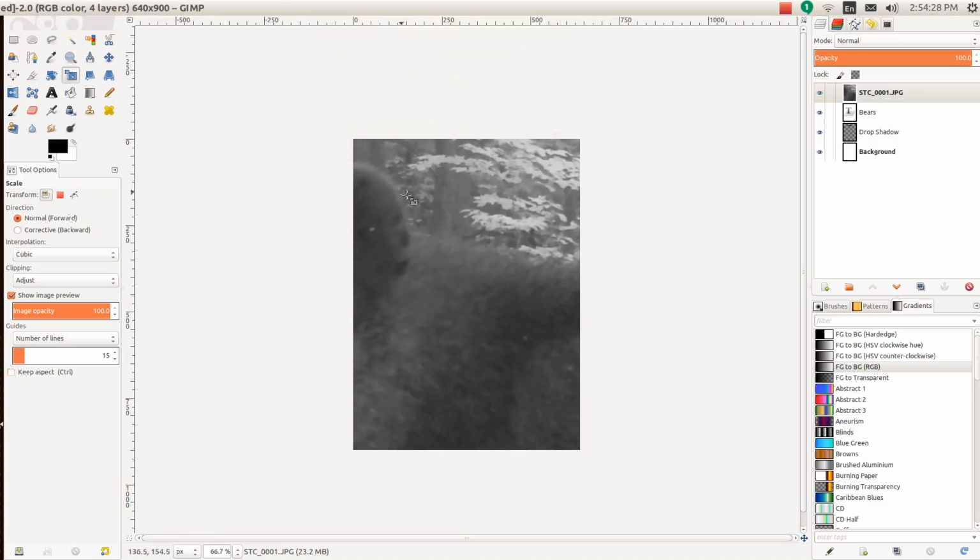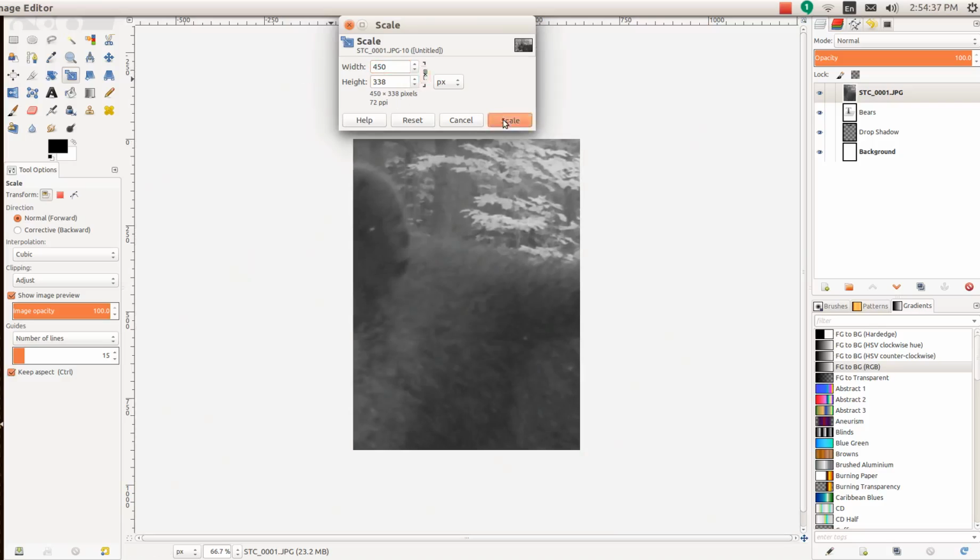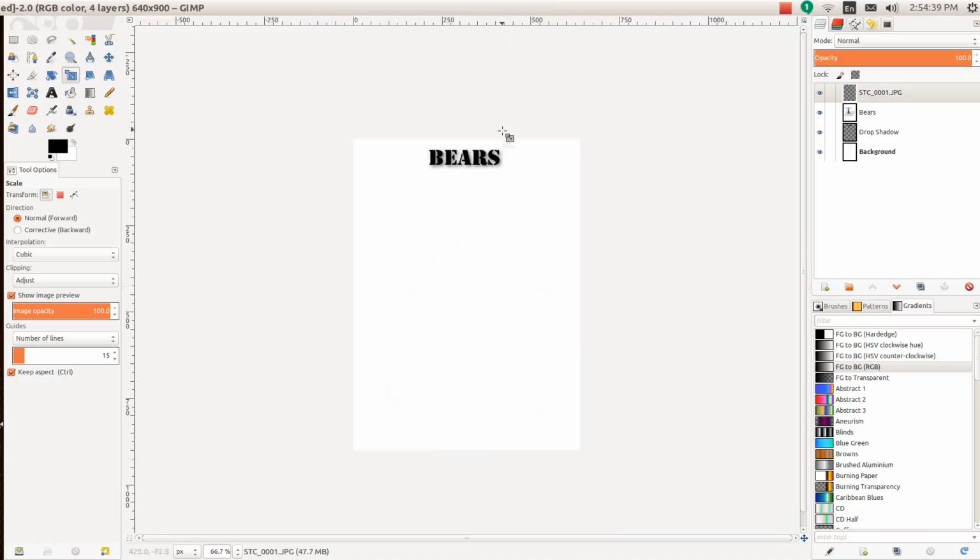Let me click cancel here for a second. All right, you want to hit link layers first, and then I'm going to put 450, and you'll notice how it shrinks it down. So then I click scale, and it'll scale that down. And so one of the problems you might have is, okay, well, where's my image?